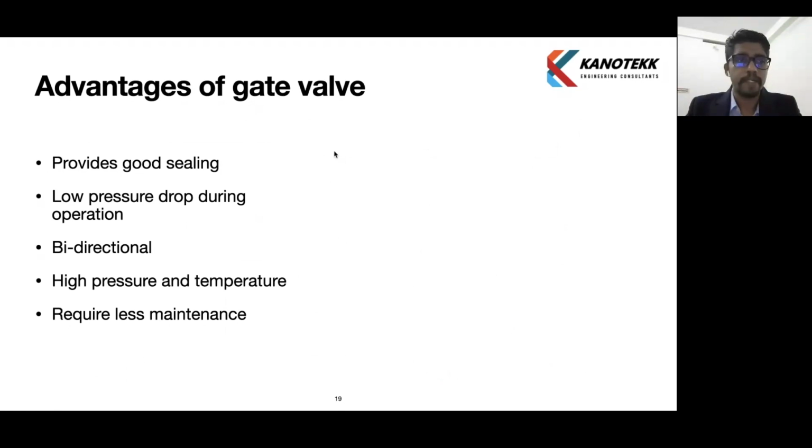Okay, we can see the advantages of a gate valve. It provides good sealing, low pressure drop during operation, and bidirectional flow is permitted. We can use it for high pressure and temperature, and it requires less maintenance.